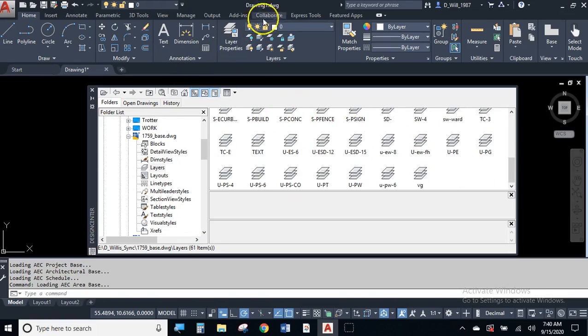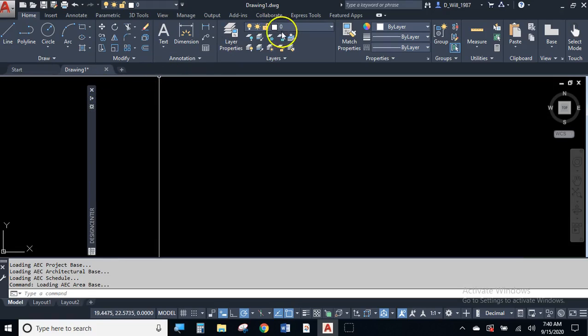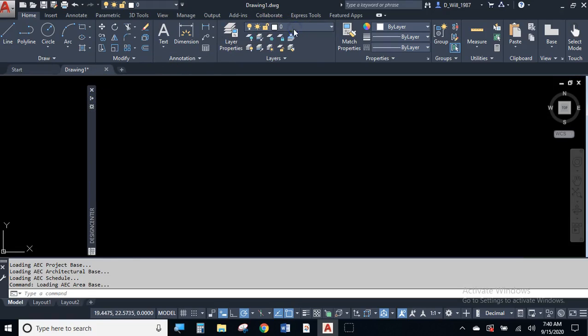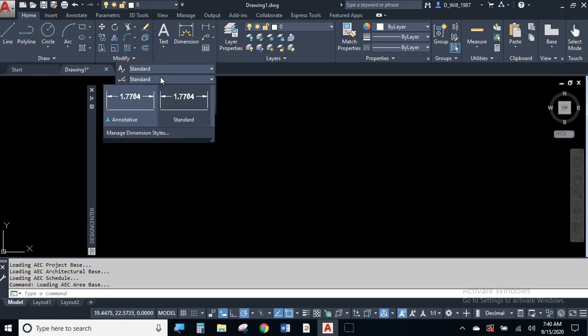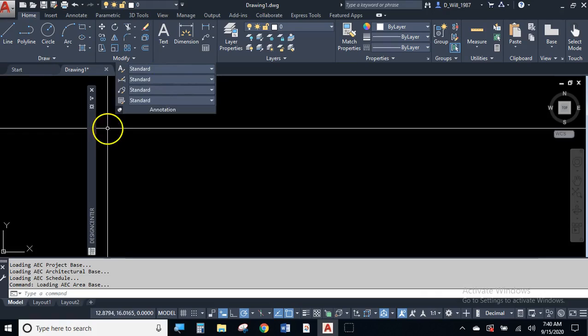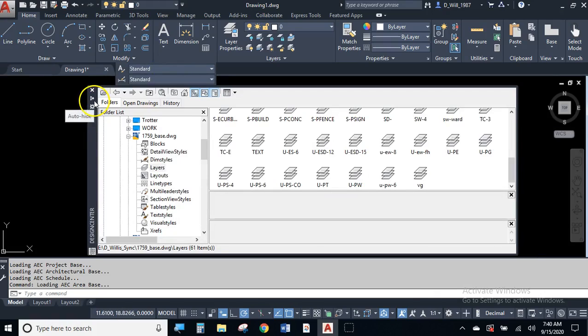Now the drawing I'm in right now, drawing 1, is a brand new drawing. It has nothing. Right? If I go look at the layers, I have layer 0. If I go look at the text styles, I have standard and annotative. If I look at the dimension styles, standard and annotative. Okay, there's nothing in here. It's a fresh, clean file.